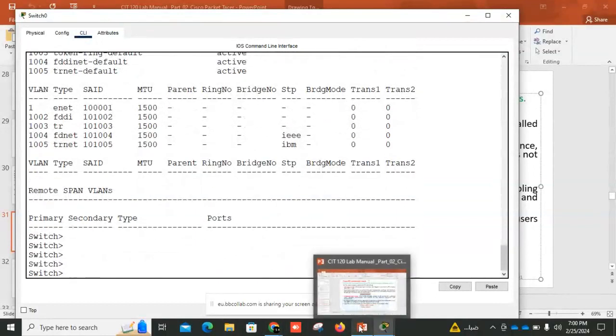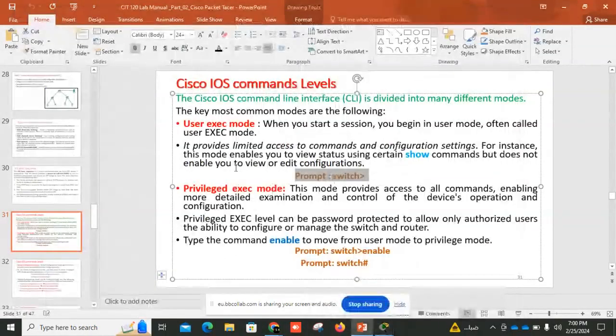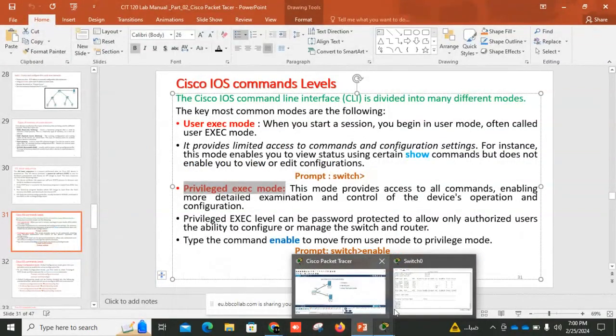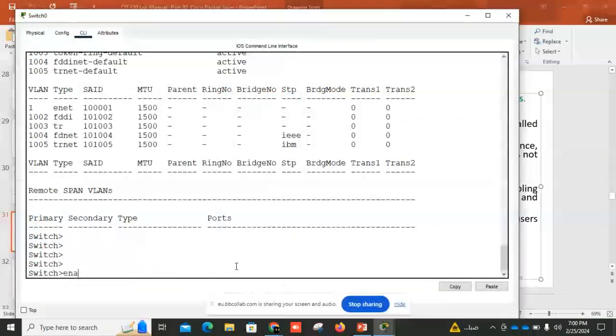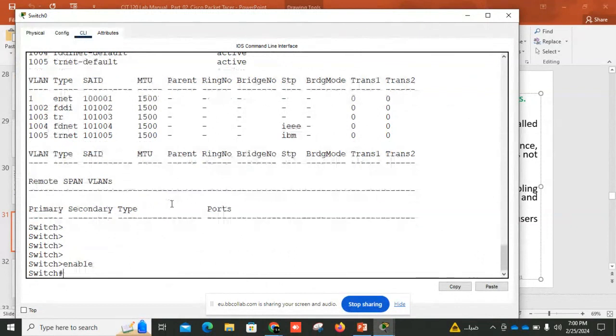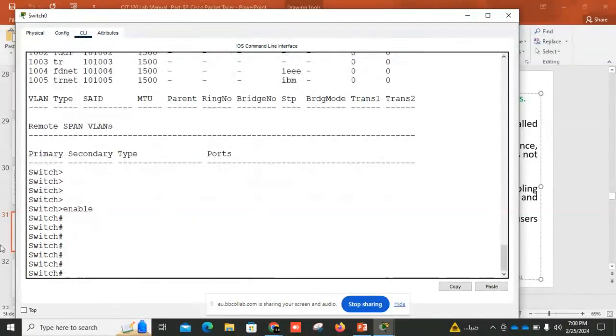So now our next thing is to move from this user mode to privilege mode. How to navigate to privilege mode? Just type enable, hit enter. Now you see the symbol changes from the greater than symbol to the hash symbol. This means you are now in privilege mode. In privilege mode, you have more options.